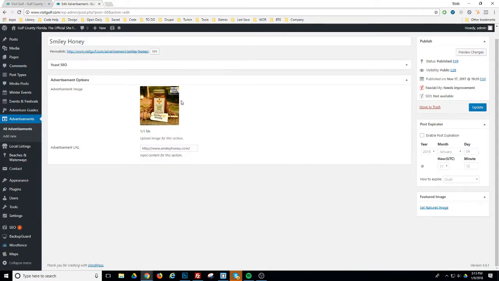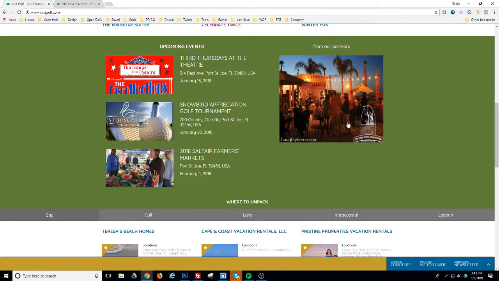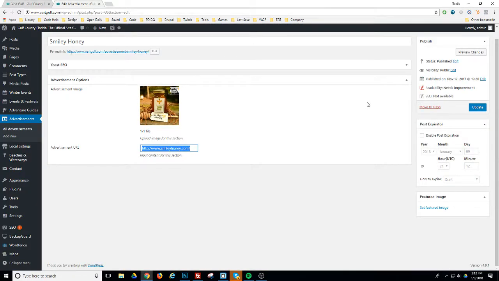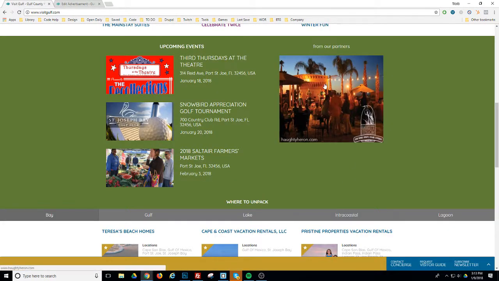So then if we go back, it works the same sort of way. If you want to remove it, you can hit remove, find it within your media library. This is the URL, which controls where it goes. And these are all outbound links, so they'll open in a new tab. And that's how advertisement works. And they're sorted throughout the various parts on the website.